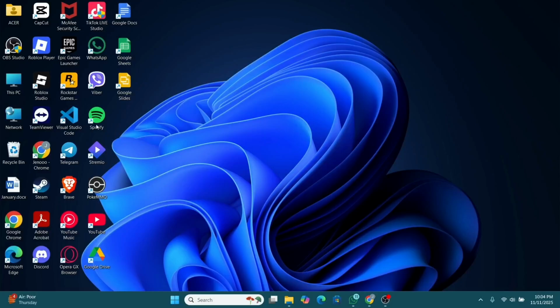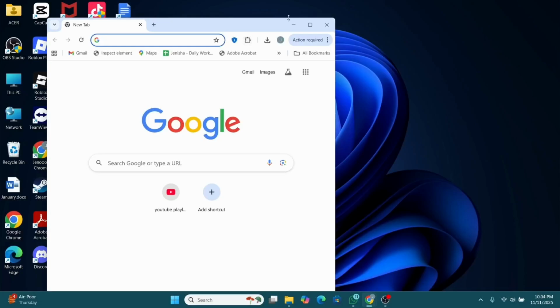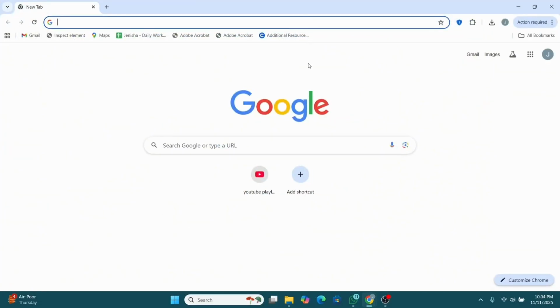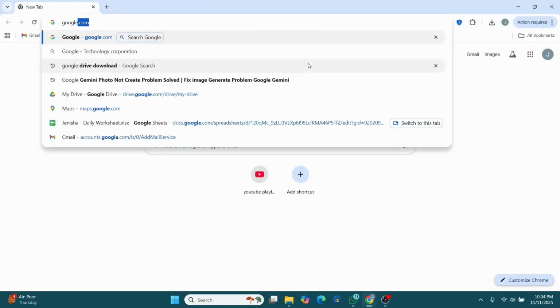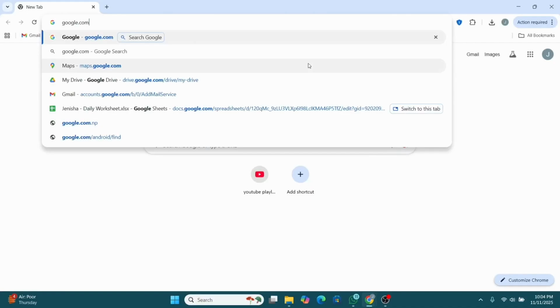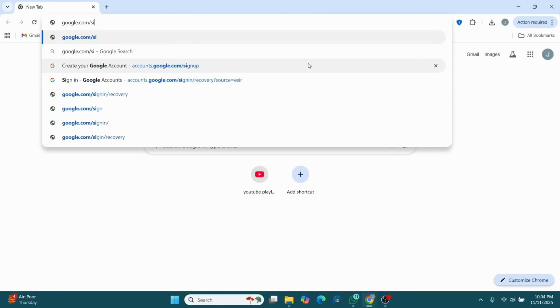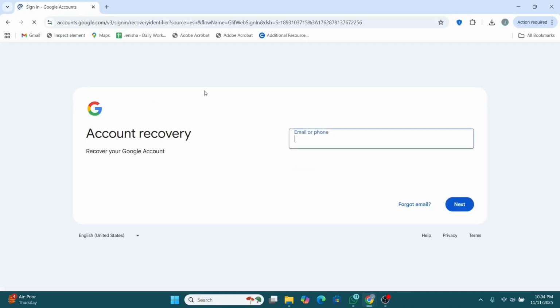So for that, what we can do is open up Chrome or any of the browsers available, and we need to type in google.com/signin and this one, recovery. So look out for this recovery page of Google, and here what we need to do is start by entering the email address that you're trying to recover. This is the only official route available. So head over and enter it.